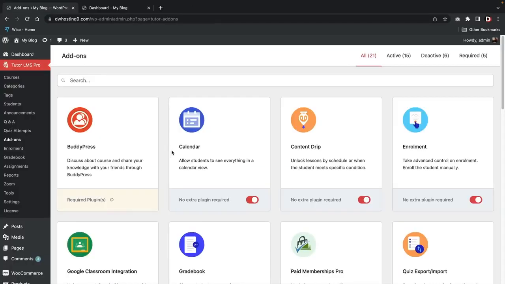All right, so got my mangoes here, got my fruit, got them all energized. Let's go ahead and walk you through these add-ons.